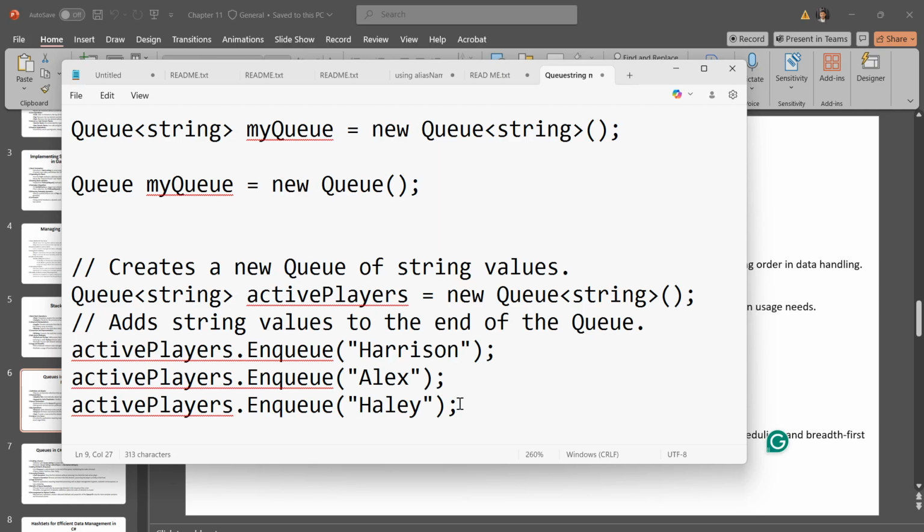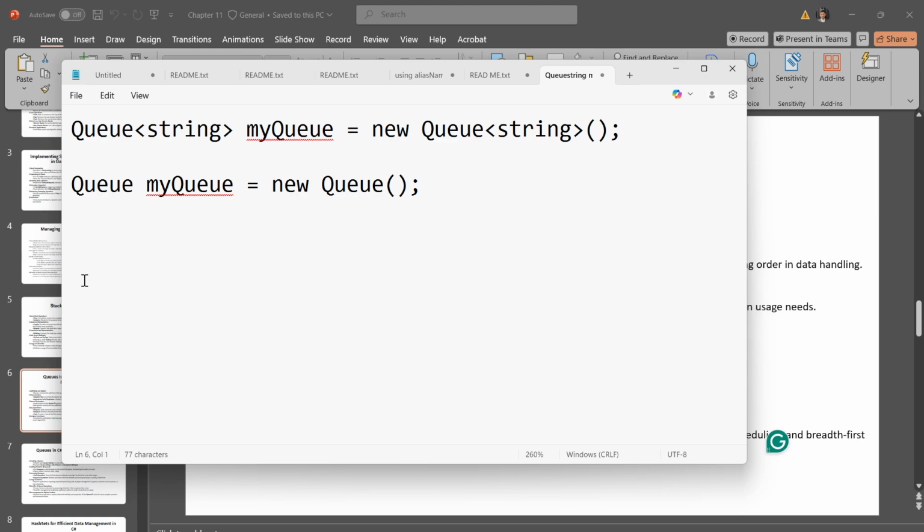And removing elements is done by Dequeue. Elements are removed from the front of the queue using the Dequeue method. This method also returns the removed element, like string item is equal to my queue dot Dequeue. Yeah, this is an example for Dequeue, and we have peeking.